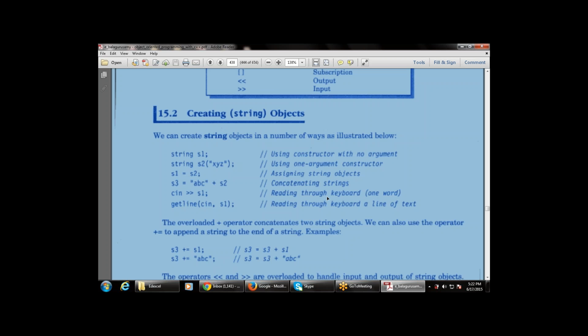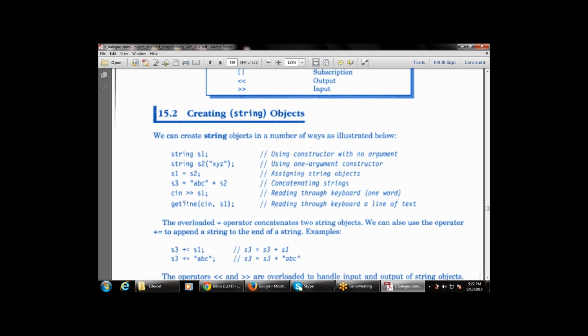So whatever the abc content and whatever the s2 content will be stored in s3. Then cin s1, that is, cin will be used for reading through the keyboard one word, that is s1. Then getline, that is, the getline function is used to read a line of text through the keyboard. So whatever value is given, read through the keyboard, a line of text, whatever text is given in s1, that is getline cin s1.